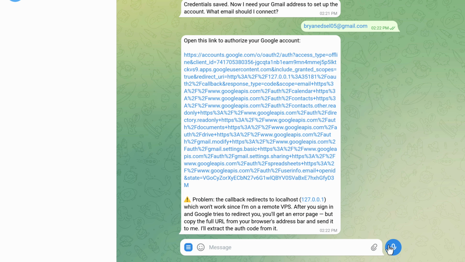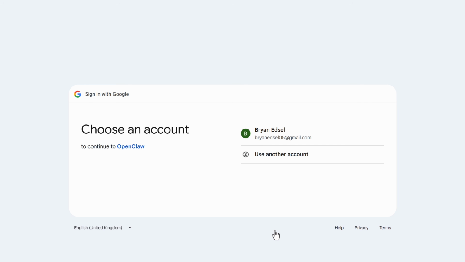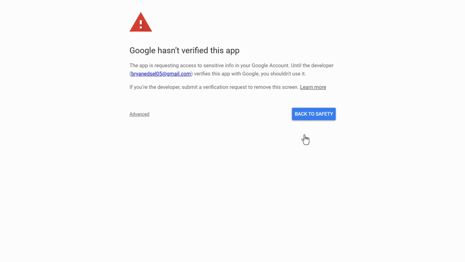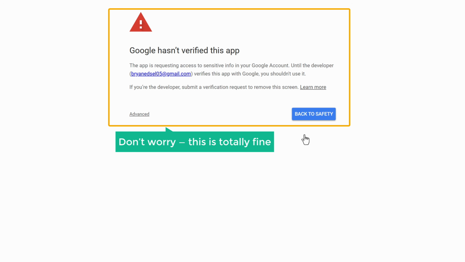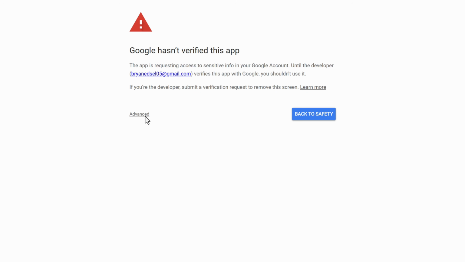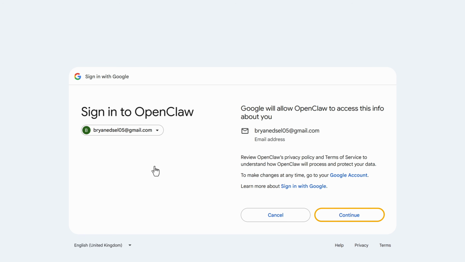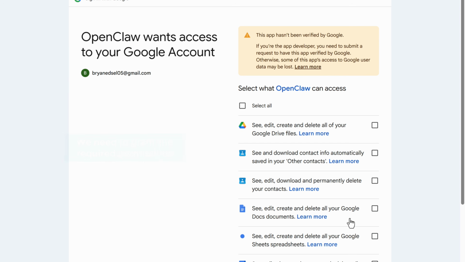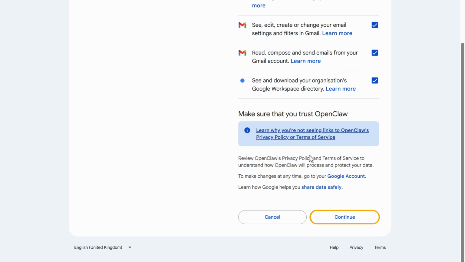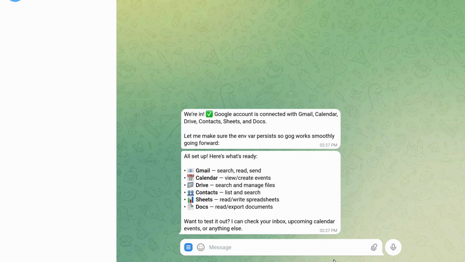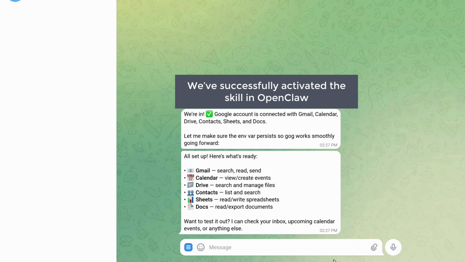Now click this link and select the Google account you want to connect. You'll see a warning saying Google hasn't verified this app. Don't worry, this is totally fine. Just click on Advanced and then click Go to OpenClaw. Click Continue. We need to grant the necessary permissions. Let's select all the permissions here and click Continue to confirm these permissions. So now we've successfully activated the skill for OpenClaw.